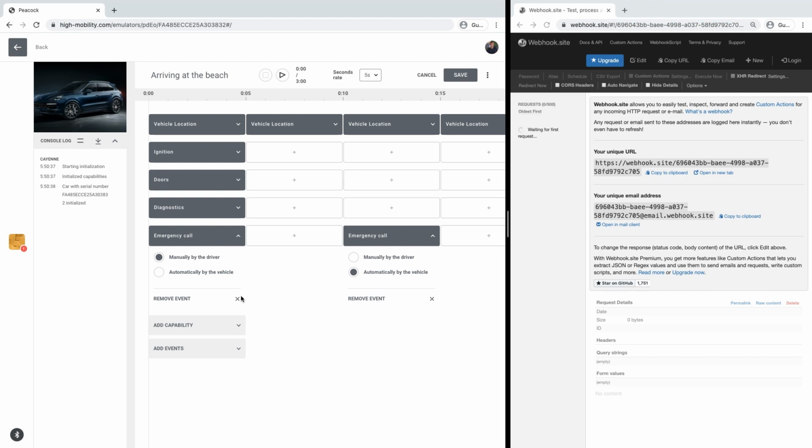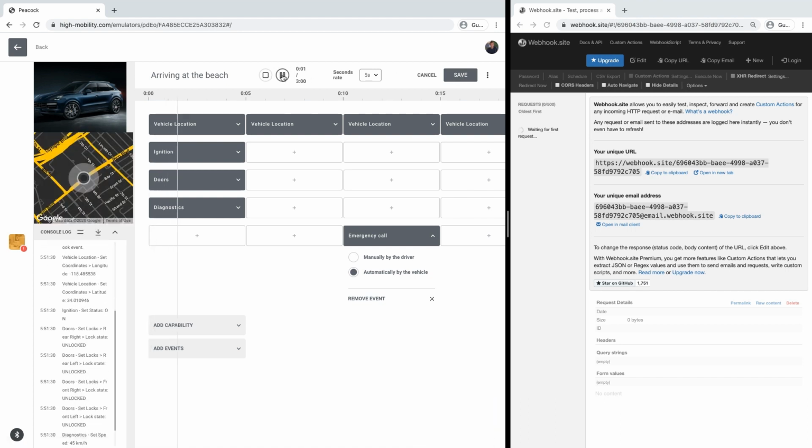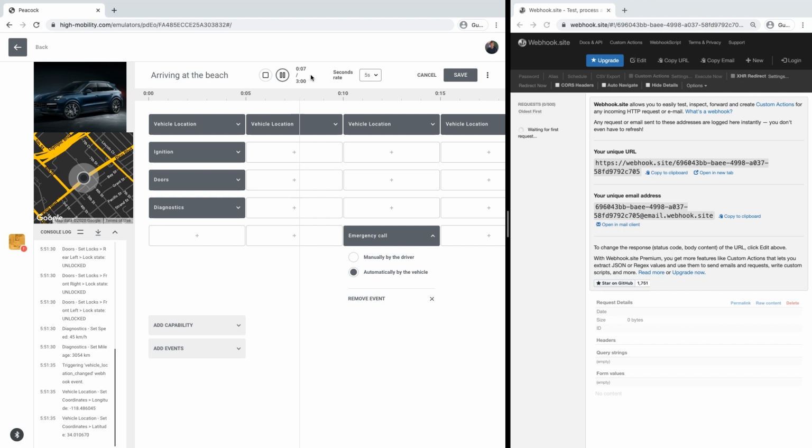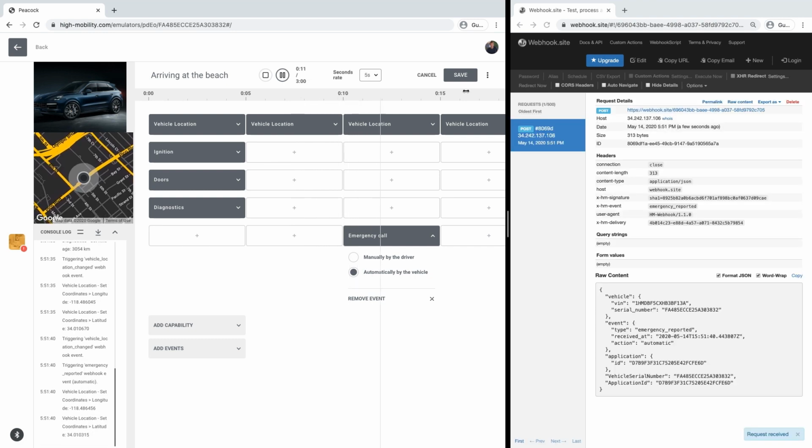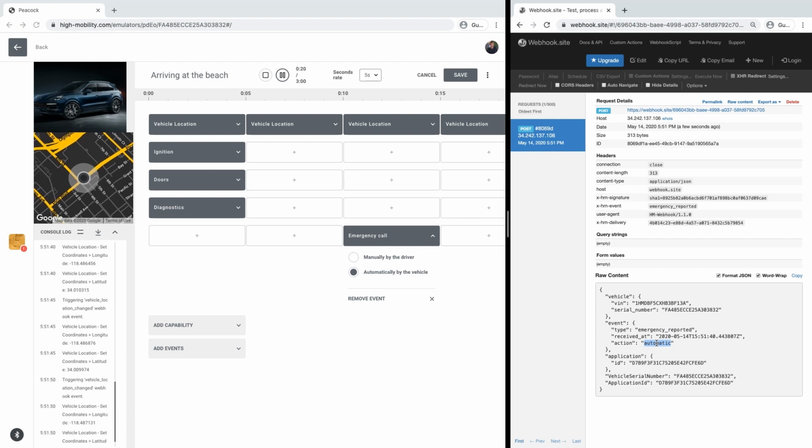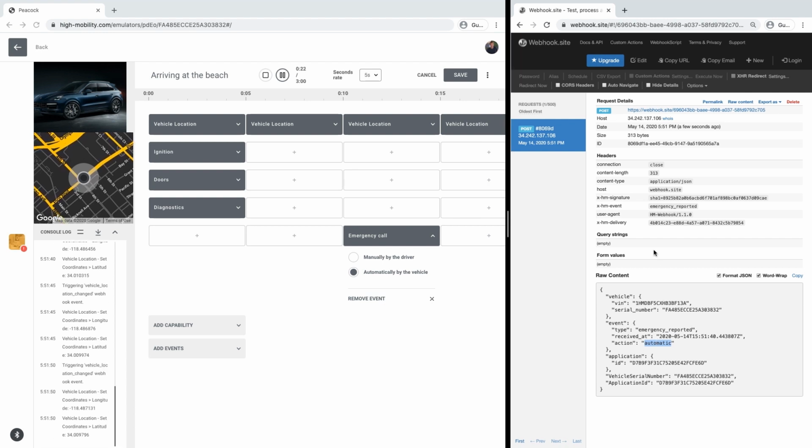Then we can delete the first instance of the event, which we used to create the new row, and then save the simulation. When we run the simulation, the event will occur at the relevant timestamp, and we should see a webhook arrive in the right-hand window. There it is. If we examine the event, we should see that an emergency was reported and that the car sent the emergency call automatically. Other information is also included in the webhook.